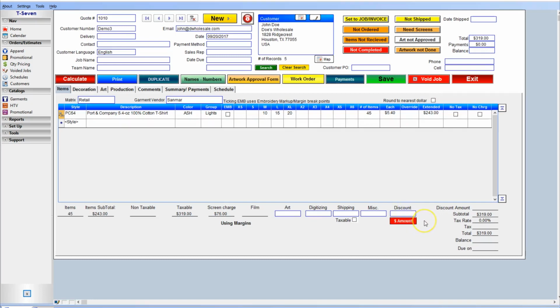So if I came in here and I said $10, let me unlock the and we calculate it. Then it shows up as $10 discount. Okay, and if we come in here and we change this to a percentage, you're going to see that it's discounted $31.90, which is 10% of what it was. Okay, so anyway, you have the ability to do that in there now.